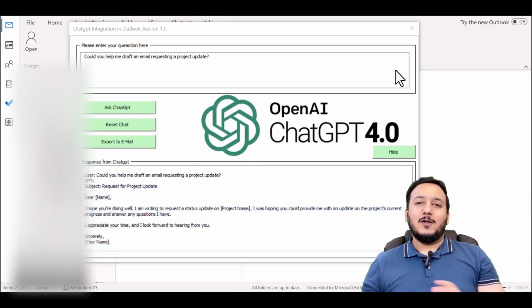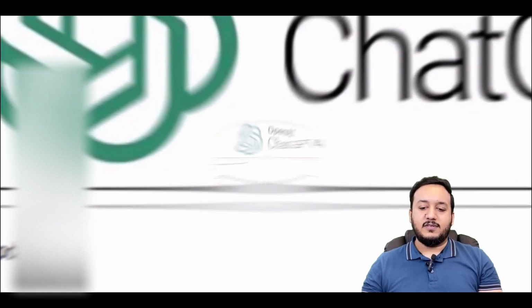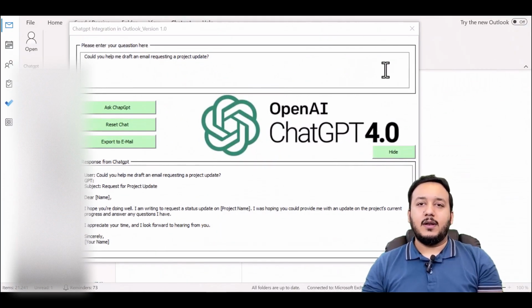And we all know that drafting professional and effective emails can be time consuming. But with ChatGPT, you can get a head start. Simply ask for assistance in drafting an email and ChatGPT will provide you with a well-crafted template that you can customize. It's like having a writing expert by your side. Let us see one more example.